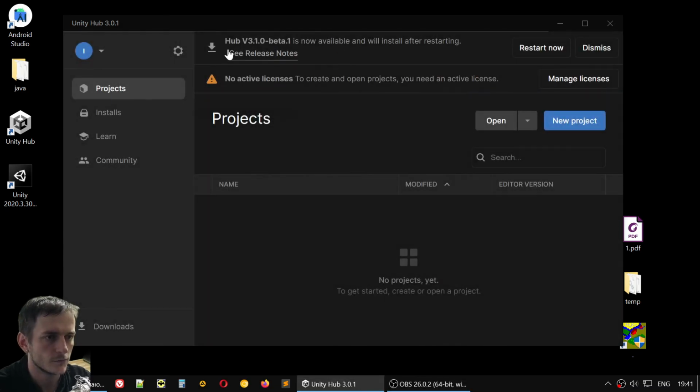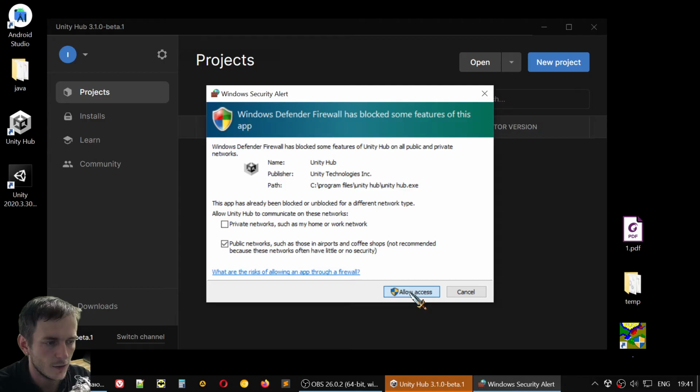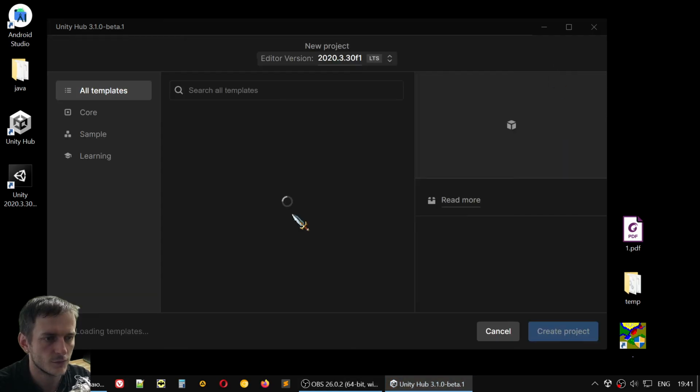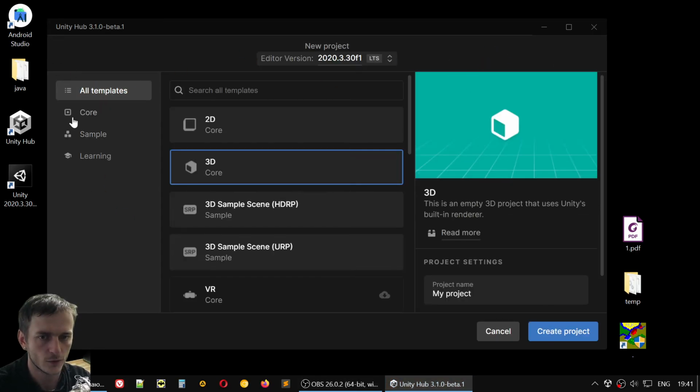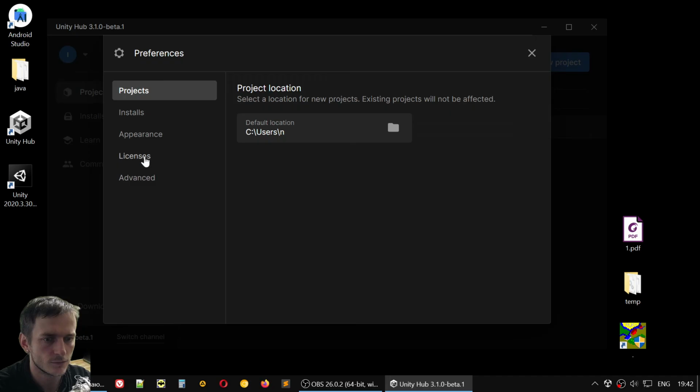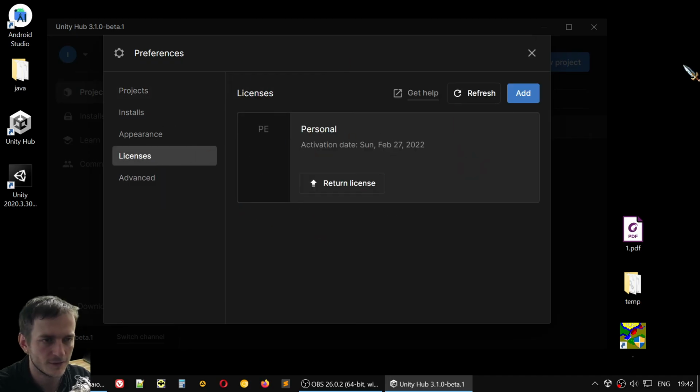When you close this tab, you will see that you get this new Hub beta, and you should restart the program. Click restart now, allow access. And now you can create the project because the license worked. So now you have this license and you can use it. That's how you do it. You see, now we have the license.